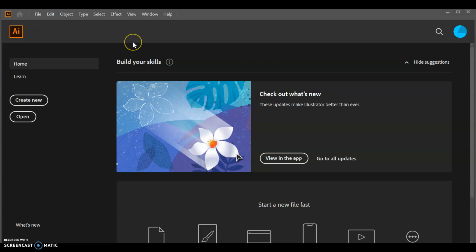Today we're going to use the clipping mask tool to mask an image so that we can clip it down to the shape of any vector that we like.